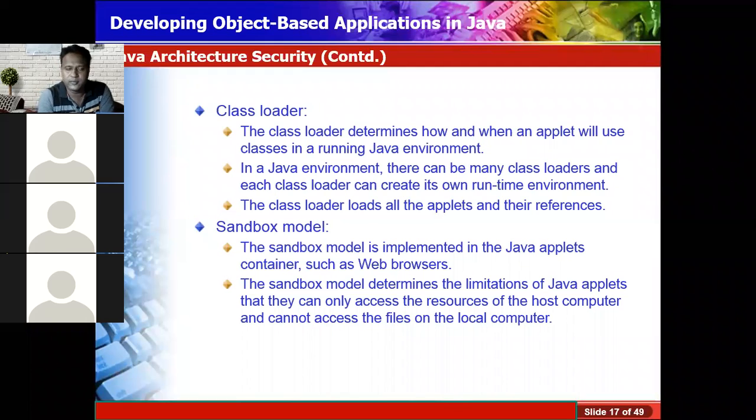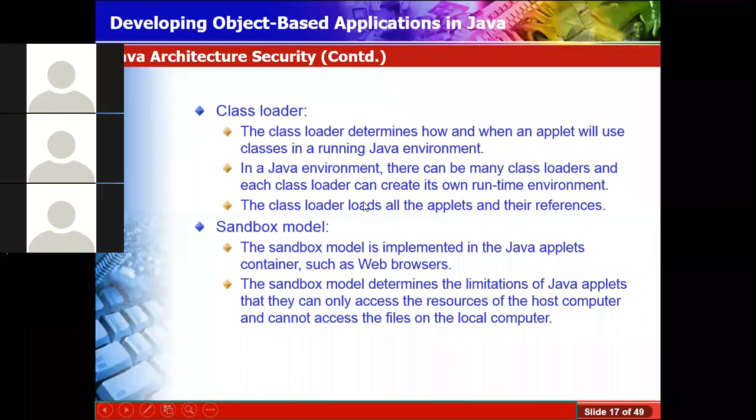Clear? Yes, Manoranjan. Again. Yes sir. Yes, sir.